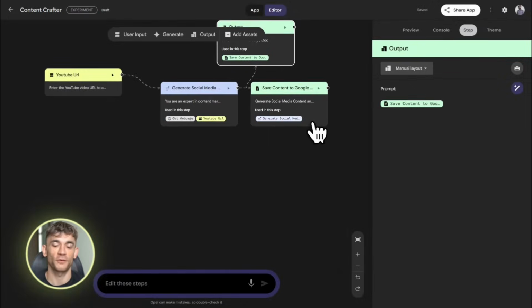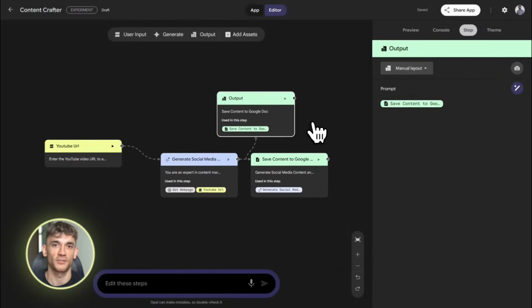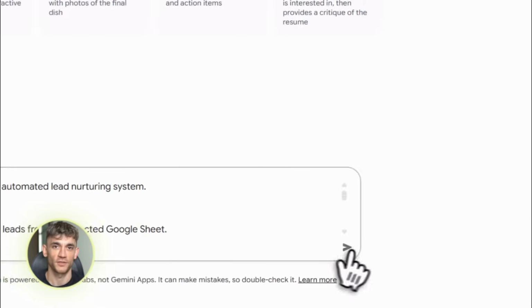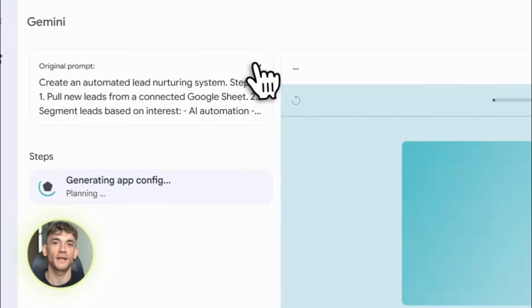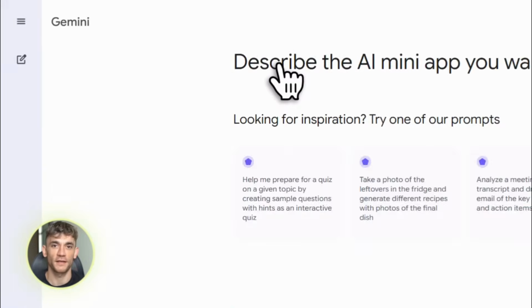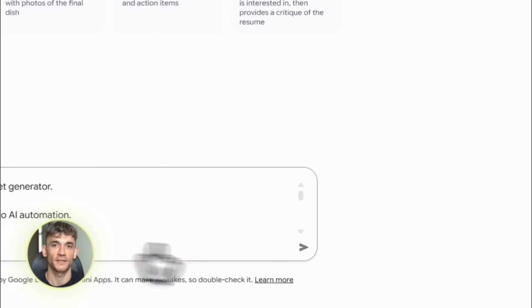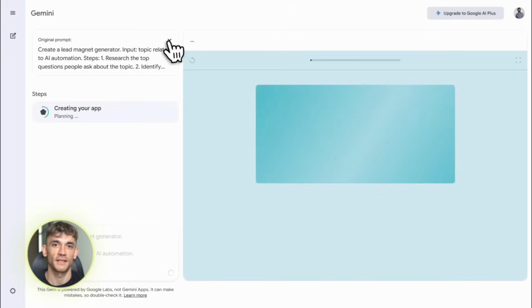Like imagine this workflow for the AI Profit Boardroom. Check Gmail for new member questions, pull the questions into a Google Sheet, research answers using web search, write detailed responses in Google Docs, schedule follow-up emails in Gmail, update the member database in Sheets. That entire workflow runs automatically. You just check the results and make sure everything looks good.